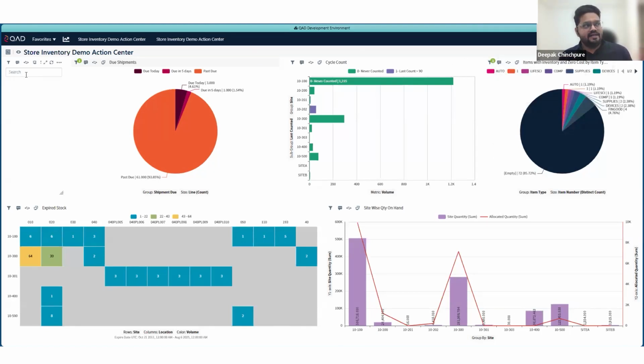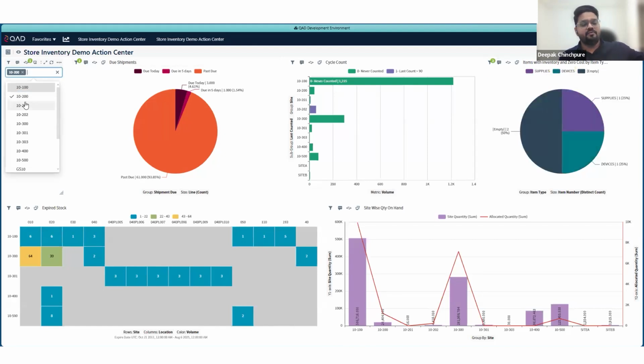Okay. I get an option as a slicer. Here I can filter data based on my site. If I put it there, you see that the moment I'm selecting a different site, my visuals are changing. That means my slicer does not necessarily need to get applied to all visuals. So I can pick and choose where my slicer should get applied. So that capability we have available in Action Center.